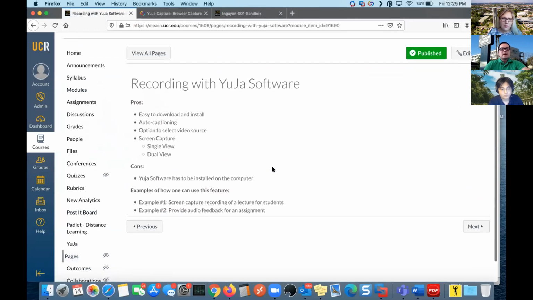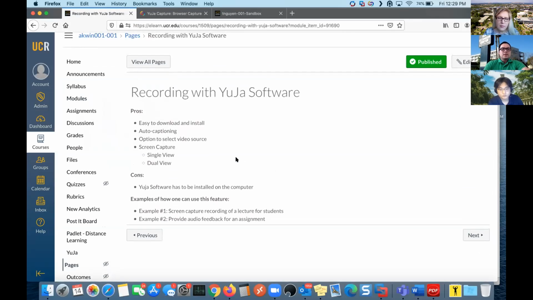With the video recording with the Yuja software, a couple of the great points about this feature is that downloading is quite easy. You just click on download and it's installed immediately. It has the auto captioning just like the other web browser capture. And one feature I want to highlight is that it gives you the ability to select a video source.